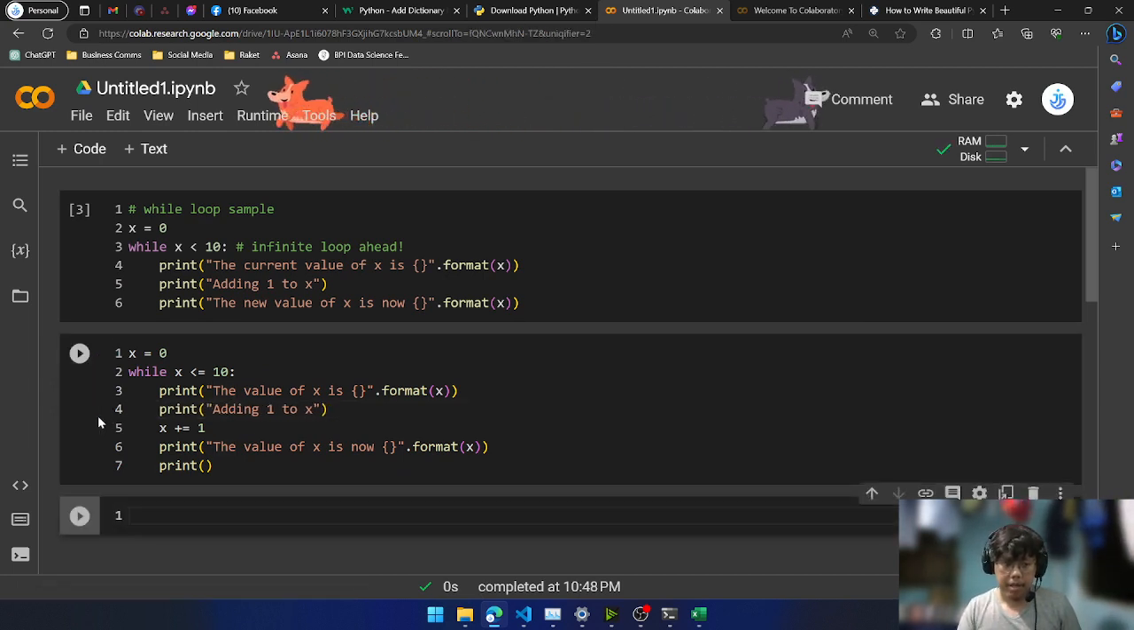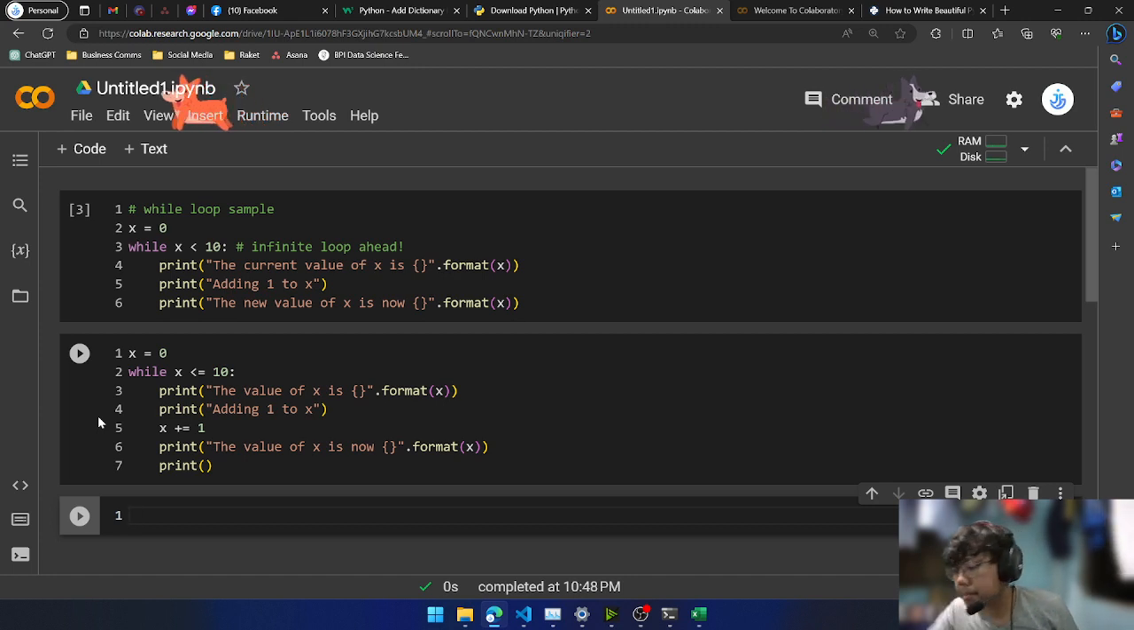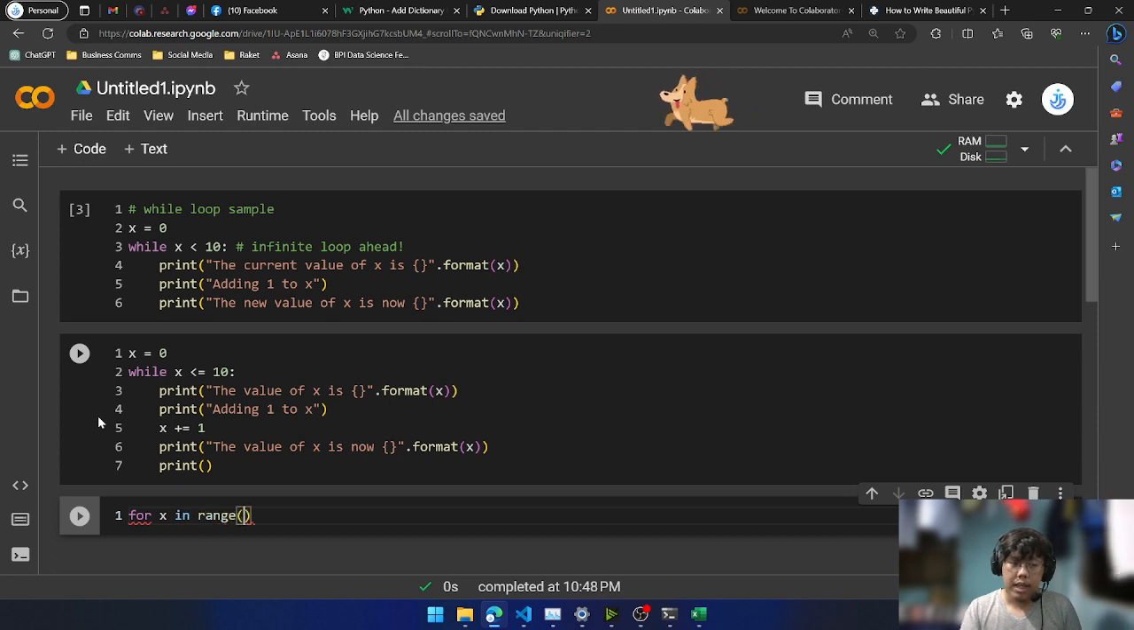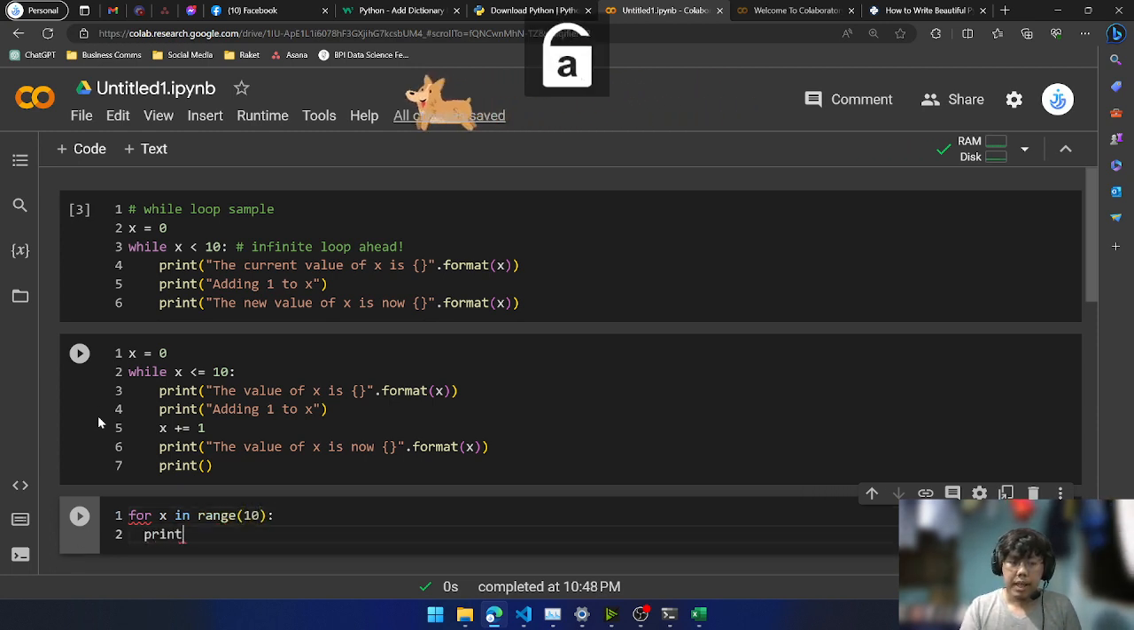Yan, si for loop naman tayo. Si for loop naman is loop din siya, pero this time you are adding controls to the loop. Ilang beses lang maglo-loop tong function mo, ilang beses lang tatakbo tong program mo. Ganun siya. So for example is for x in range 10, print hello world. Kagaya ng example natin kanina, di ba?